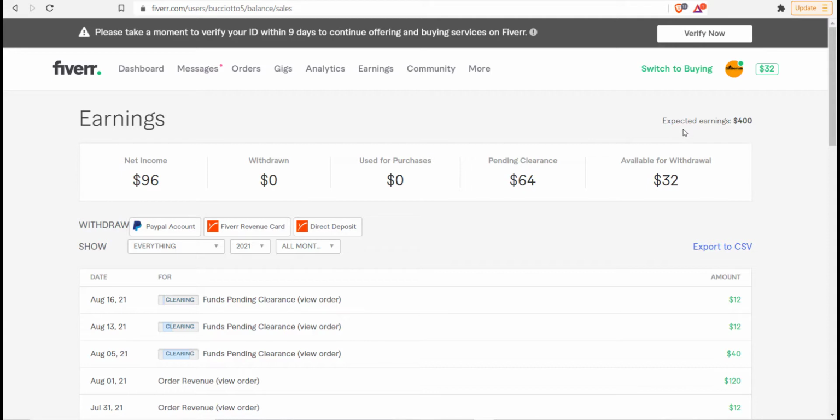And also you can see here this is the expected earnings, which is $400, and this expected earnings means the orders I have in queue, which once everything is completed and the buyer marks the order approved, definitely this is what I'm going to have on my Fiverr balance here on Fiverr.